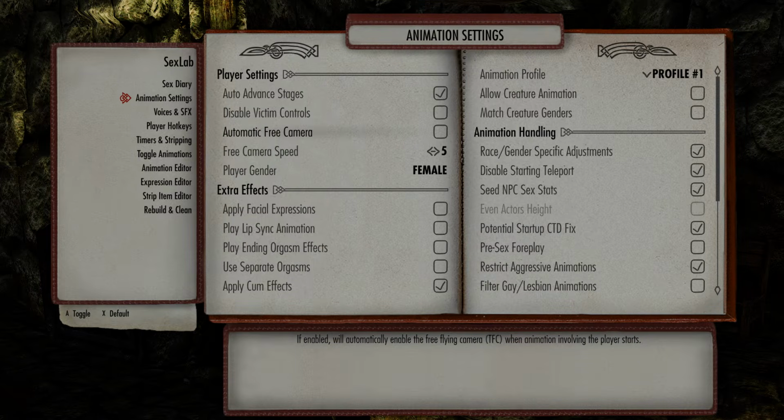Automatic free camera. This is basically going to activate the TFC command, toggle free camera, once an animation begins, so you can move the camera around, zoom in and out while the animation is playing. By default, that's not on, but you can check it on if you want. And this is the speed of the camera, how fast it moves around.